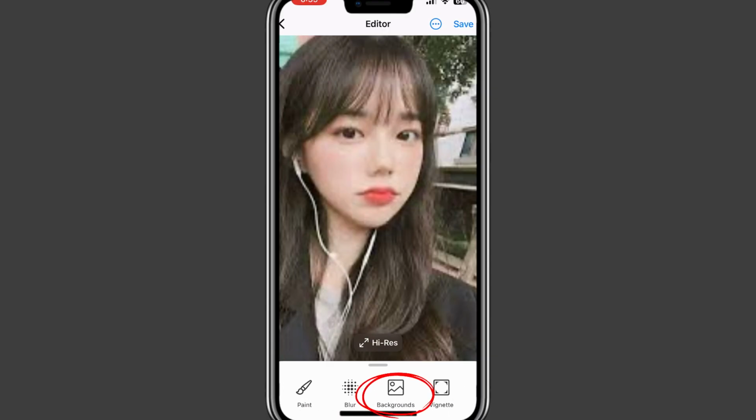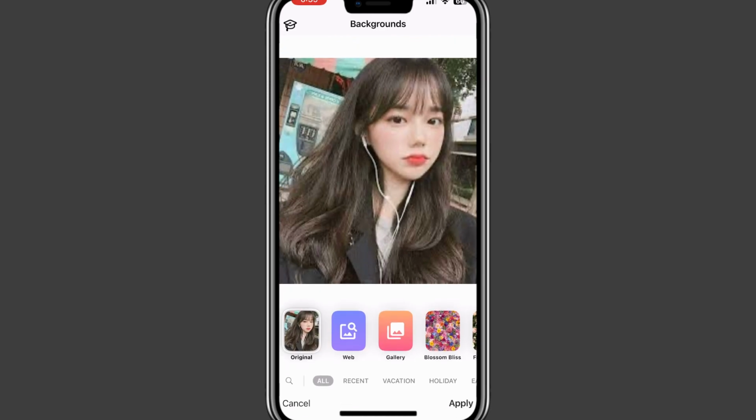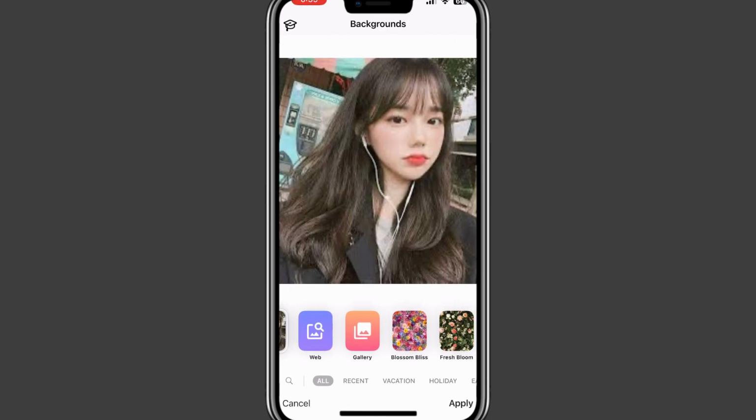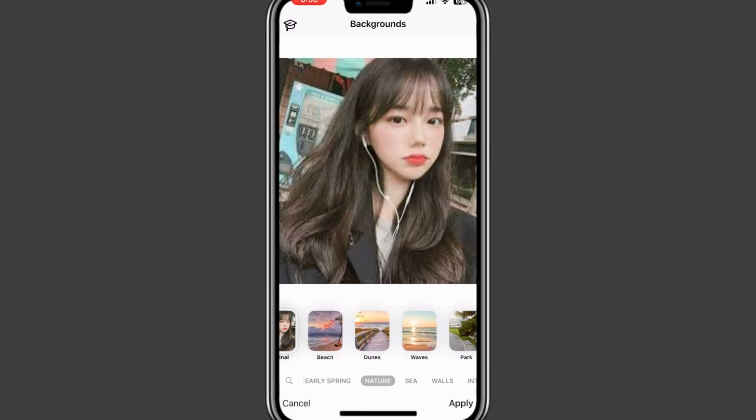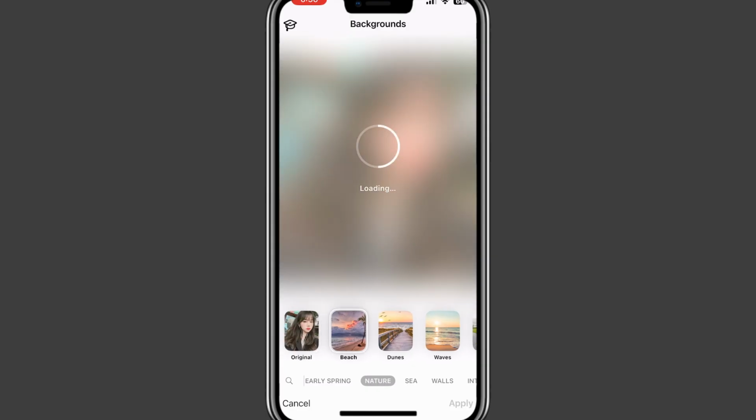Tap on background. Now you will see a variety of built-in options like present, vacation, nature, and more. Now tap on any background to instantly see the transformation, like this.